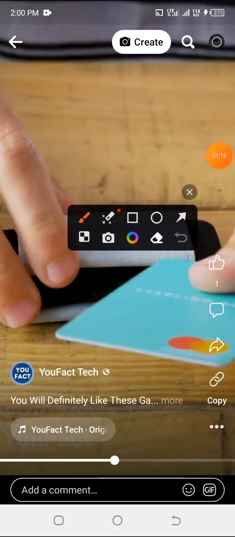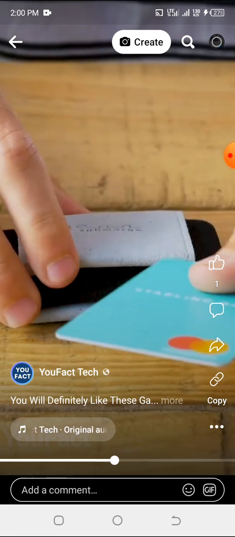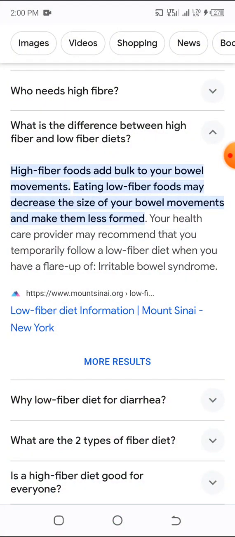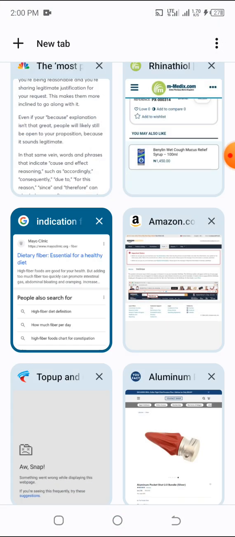Let me just use this to describe what I'm talking about. You see this symbol here? That is the copy symbol. So you're going to click on that. It says link to post copied to clipboard. Now you head over to your browser and you go to this website.